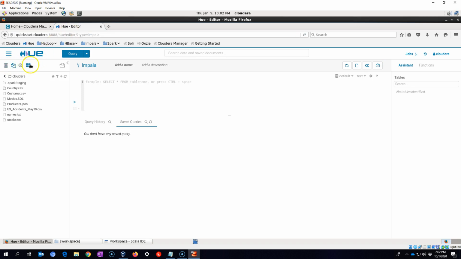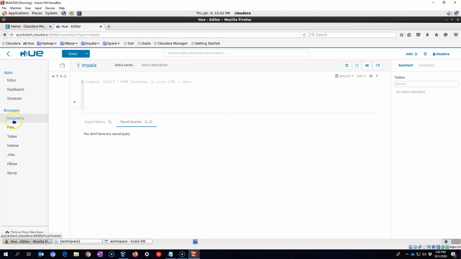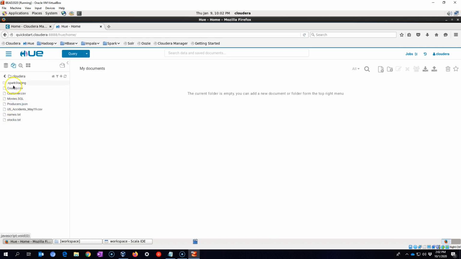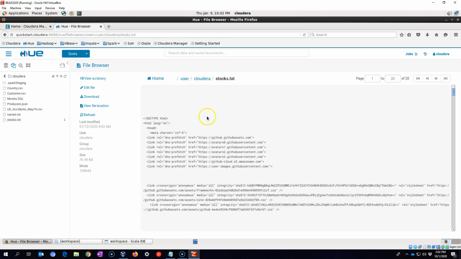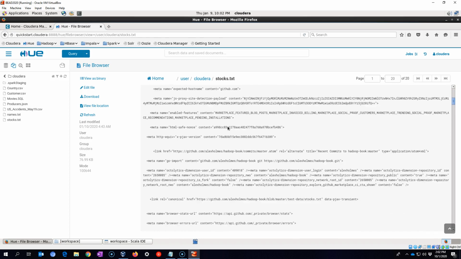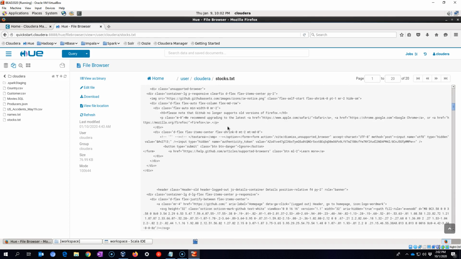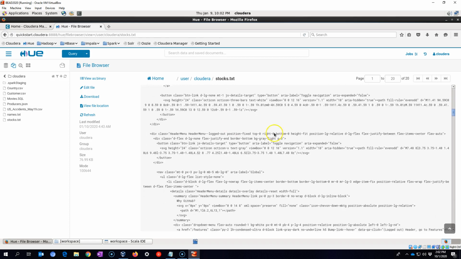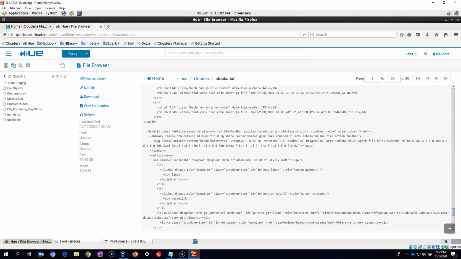So there are many icons, as you can see. I'm interested in the current documents, not the query part of Impala. So I'm going to go to the menu and select documents. So immediately you can see that it shows you all the current documents. So suppose you want to see what's inside the stocks.txt. It's a very raw file. It's got plenty of content inside it. Okay? So some metadata and so on and so forth. So it's a very simple file dump actually.